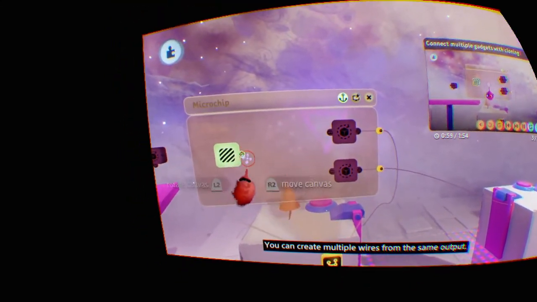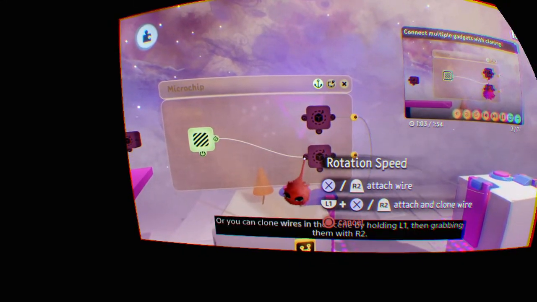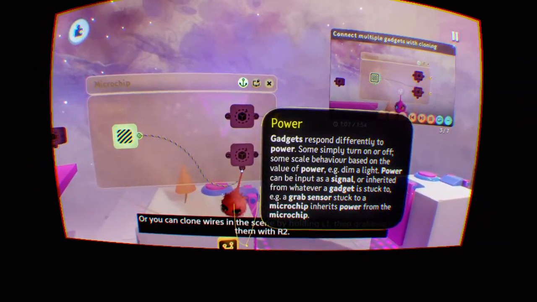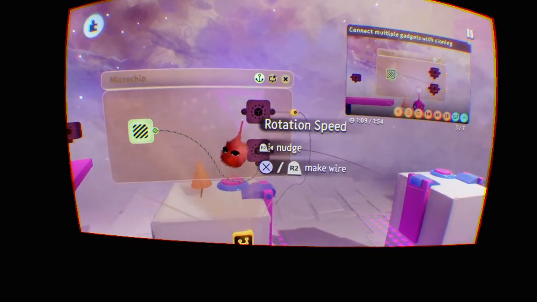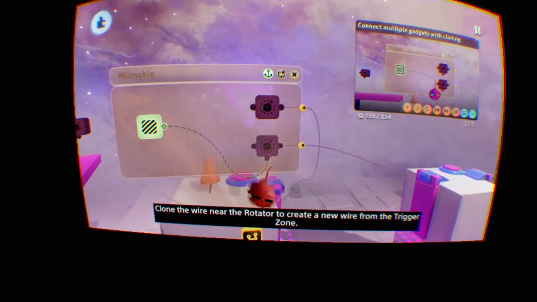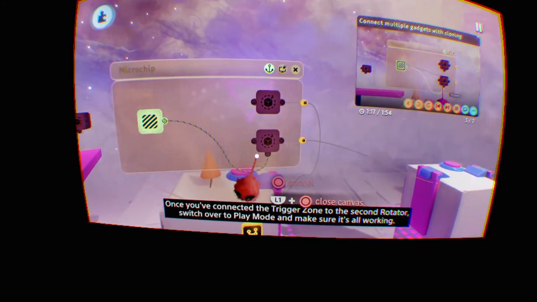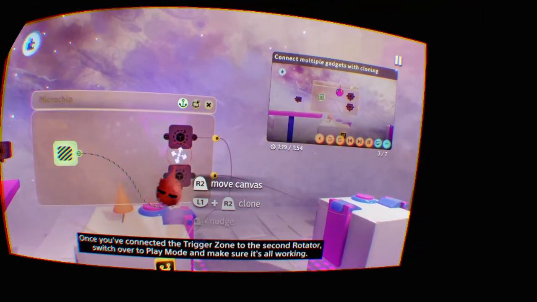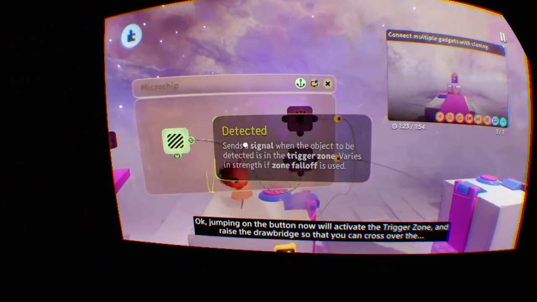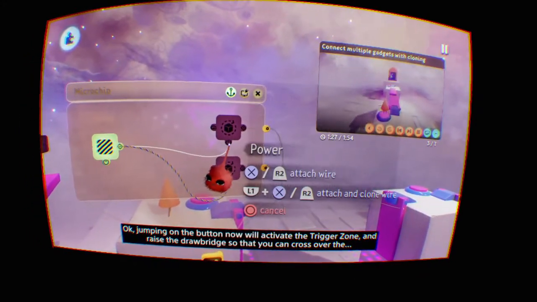You can create multiple wires from the same output. Or you can clone wires in the scene by holding L1, then grabbing them with R2. Clone the wire near the rotator to create a new wire from the trigger zone. Once you've connected the trigger zone to the second rotator, switch over to play mode and make sure it's all working.